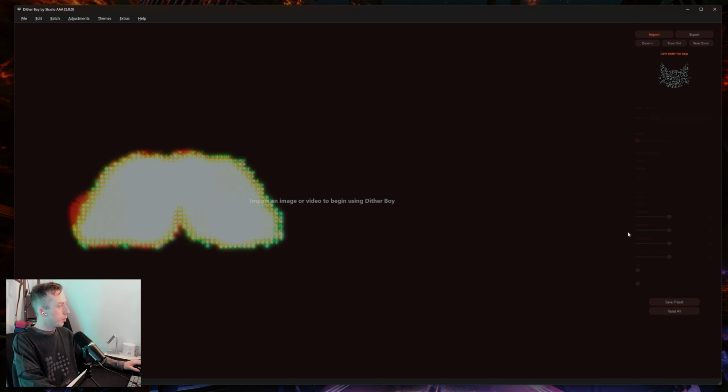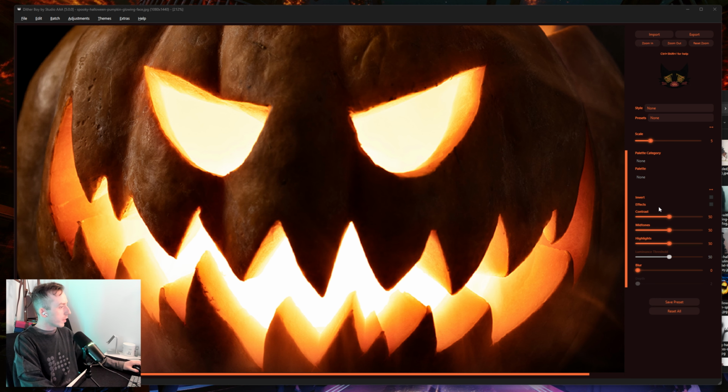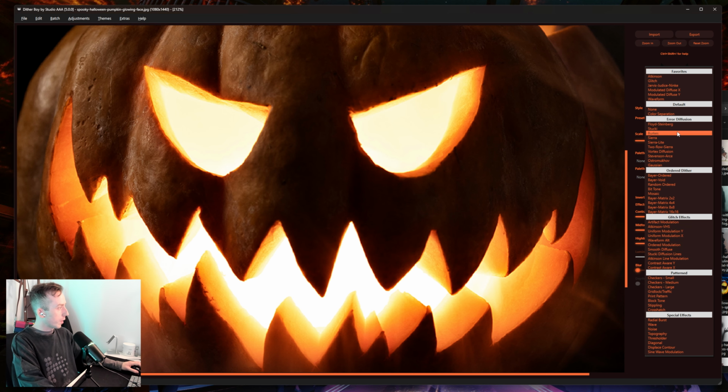But to get straight into this, I've obviously got Dither Boy open here, and you might notice that my colors are different. And you'll notice it even more if I import an image, trying to import something appropriate for the name of this update, which is the Halloween update. So now we've got a Halloween theme. You just need to go to themes and click on Dither Boy Halloween. I just made this for fun initially, but people seem to really like it, so it's now in officially.